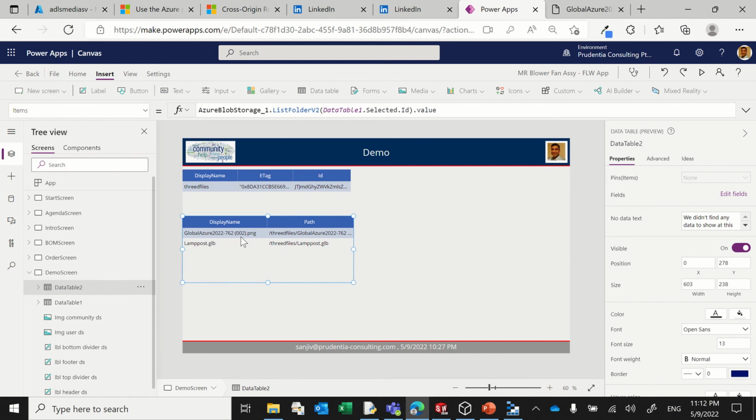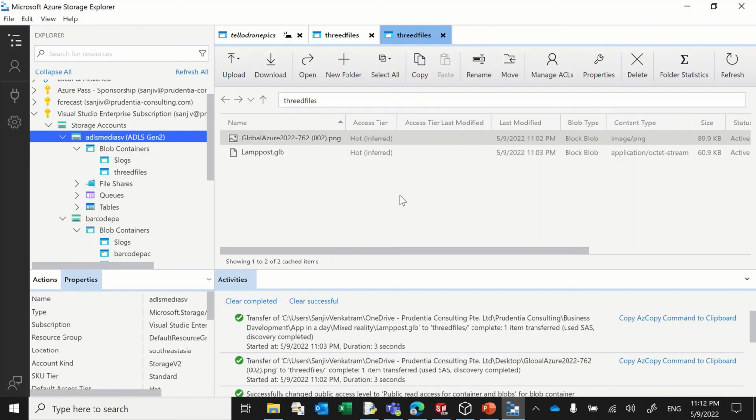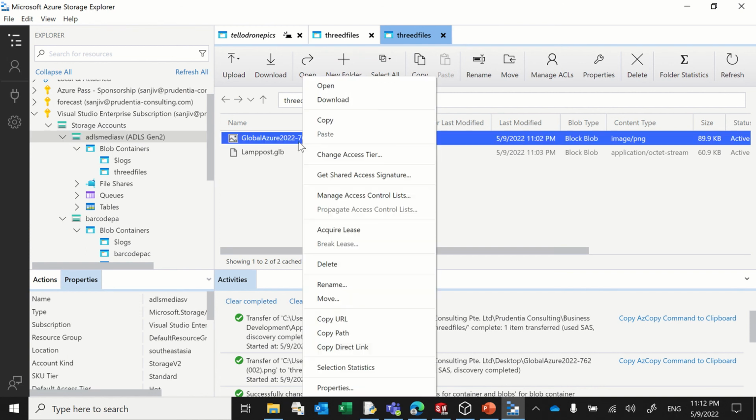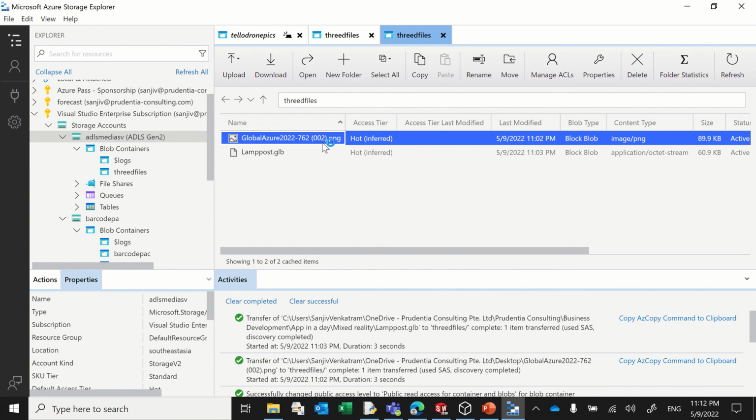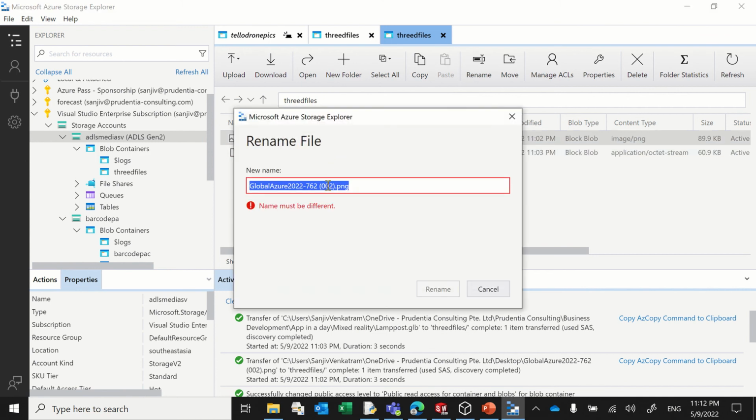So it's actually given me the display name of the blobs, the image, as well as the 3D files, and it's actually given me the path to this, whatever the path is, right? So if I go ahead, you see this path. In fact, this has a space, and I wish we could rename this. Let us see if it allows us to rename this.